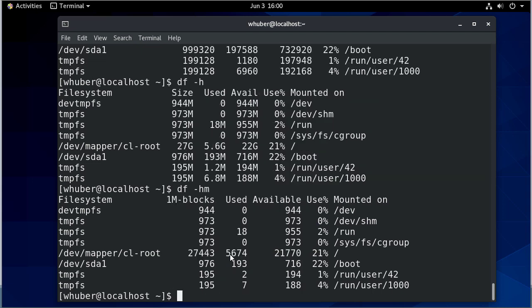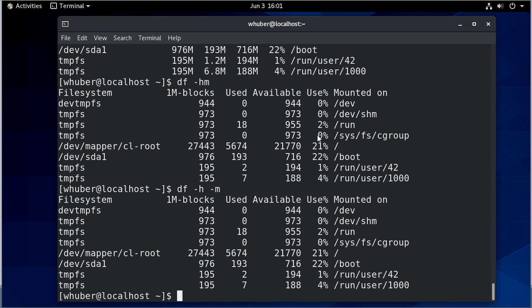So I could do -h -m, which is equivalent to df -h -m. You can see the output is the same. But anyway, here everything is in megabytes. And so notice I no longer have the M at the end because the output is in megabytes, and the gigabytes have been converted. So now instead of 5.6 gigabytes, it's 5,674 megabytes.